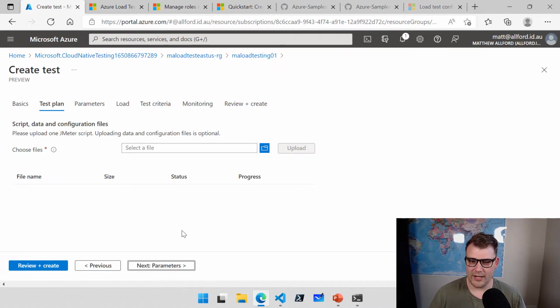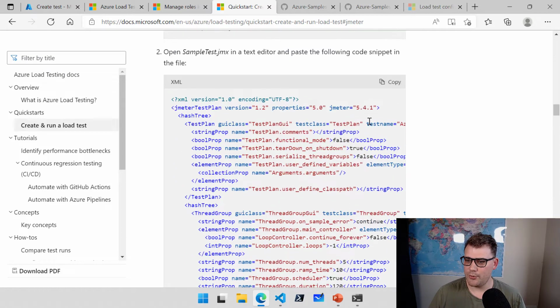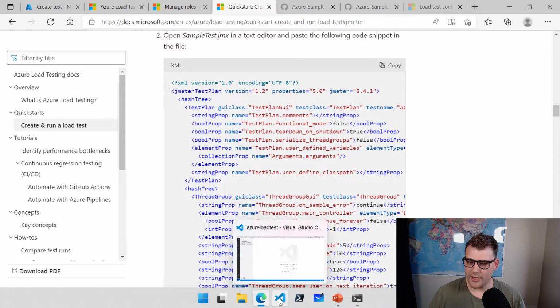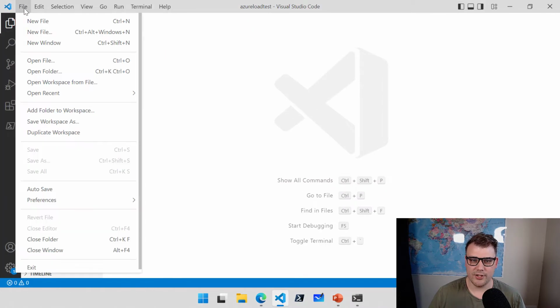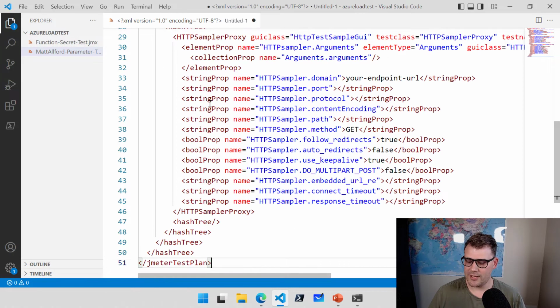Now at the moment we don't have one, so we kind of need to pause here and go and create one. And there's another page here on the Microsoft Docs for creating and running a load test. And they have this here, which is a sample test.jmx. So JMX is the extension of a JMeter script. And they've got this sample here, which is actually going and doing exactly what I want. So I'm going to copy that, and then across in Visual Studio Code, I'm just going to launch a new file here and paste that information in there.